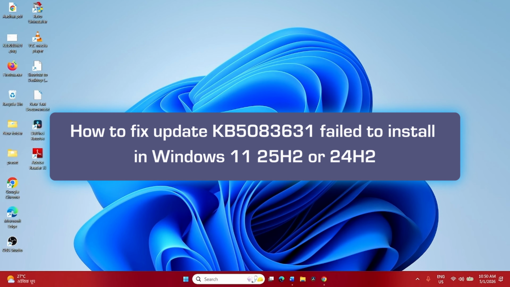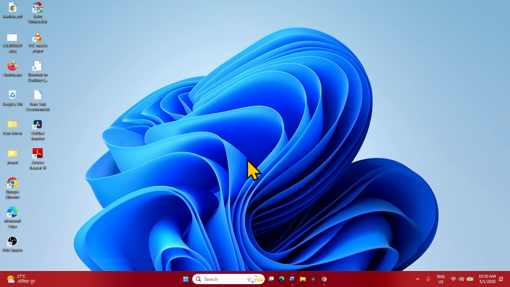How to fix KB5083631 failed to install in Windows 11 25H2 or 24H2. Hello friends, follow the steps to fix the issue that occurs when installing the preview cumulative update.